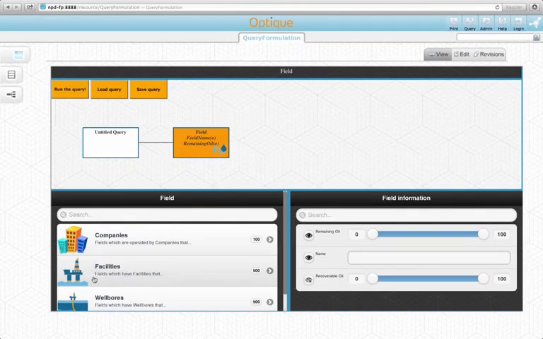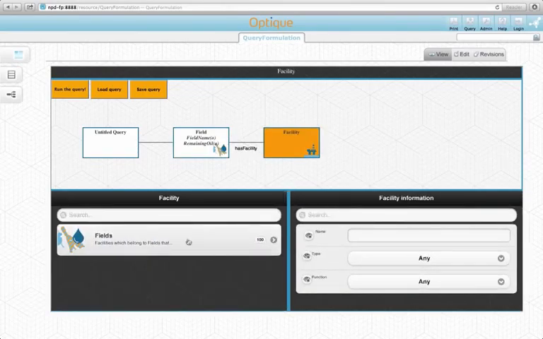We opted to aggregate the range and relationship into a single selection to minimize the number of interactions. Let's select the facility concept. The facility concept has now appeared on the diagram connected to the field variable node by a hasFacility relationship.